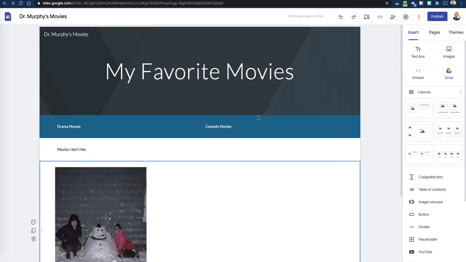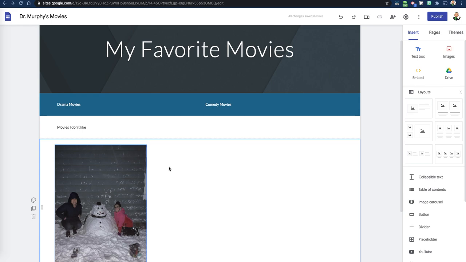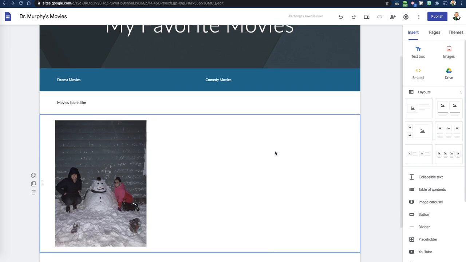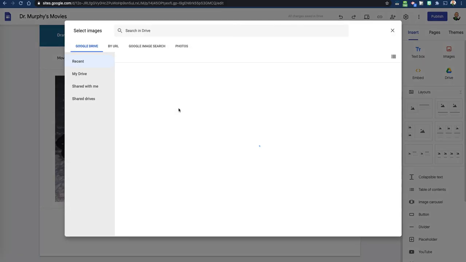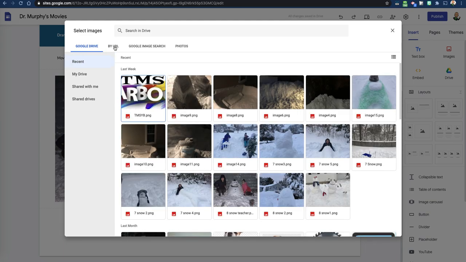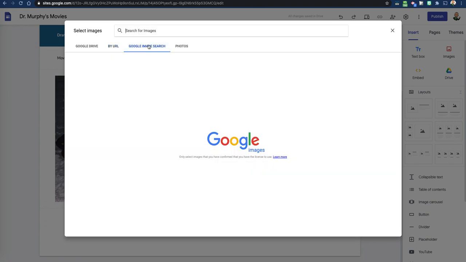All right, so there's some basics: adding text boxes, adding images. I do want to show you a little bit about adding images because we had some additional options. So I'm going to double click, choose image. I only showed you Google Drive, but you can, if you know the URL of a page, of an image, you can paste in the URL, or you can also do a Google search for images right here in Google Sites, which might be nice.